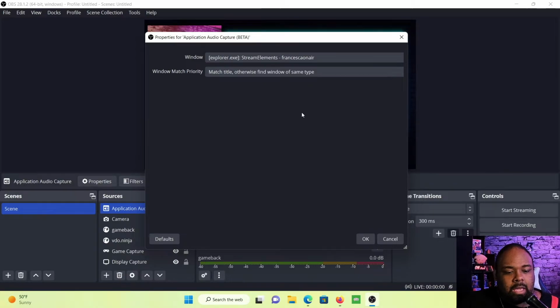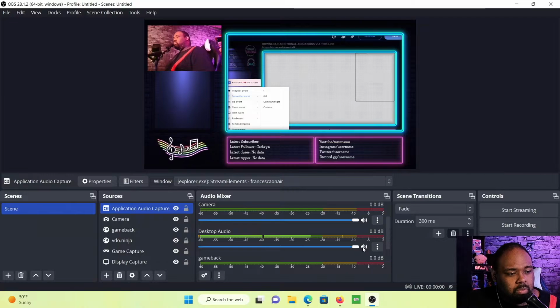So let's say you are listening to music, but you don't want the stream to hear that music because of copyright. You can have it to where if you're listening to music in one spot, but you're playing Fall Guys in another spot, you can turn this audio capture to Fall Guys as the window. And then you would go over here. Once you have that, you would mute your desktop audio.